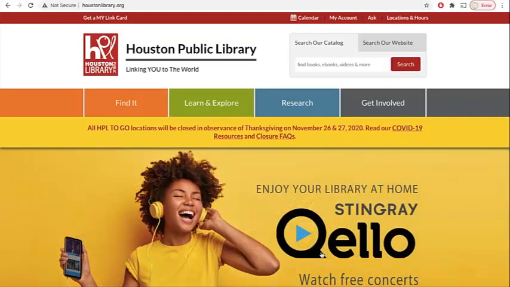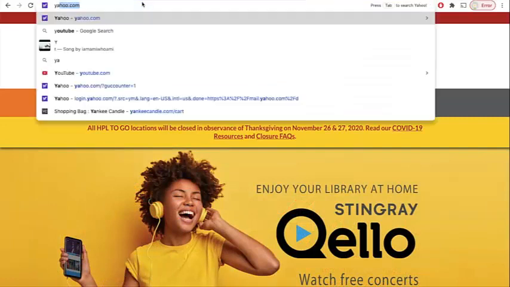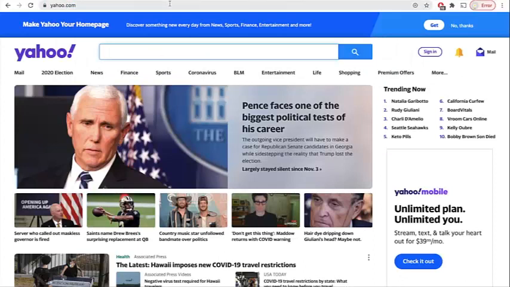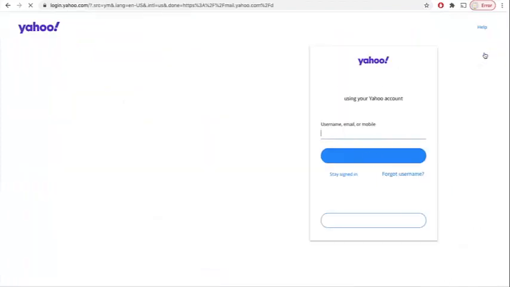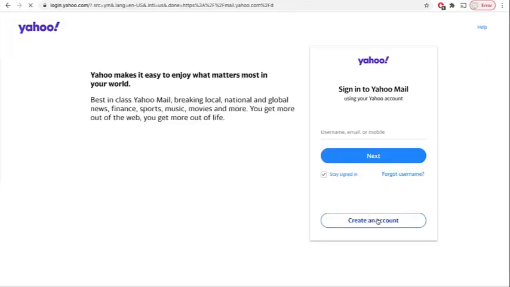To begin, we need to open the internet browser and type yahoo.com into the internet address bar. You will then be taken to the Yahoo website. In the top right corner of the web page, you need to click on the mail icon. After that, you can click on Sign Up or Create Account.